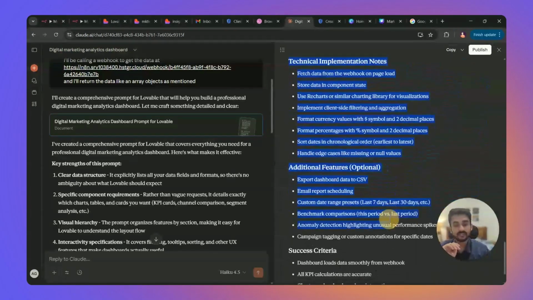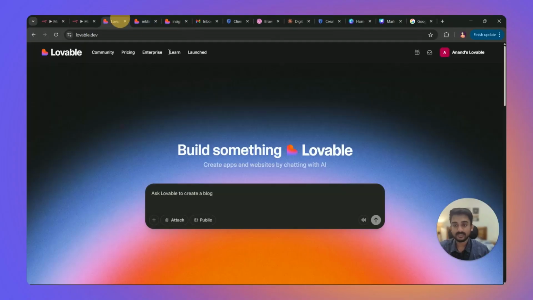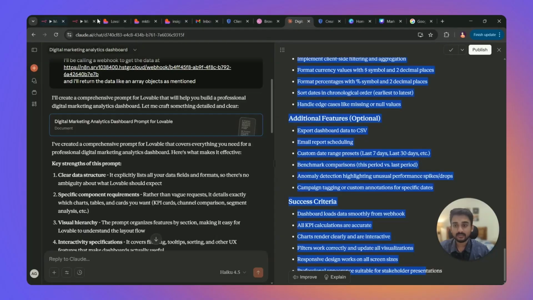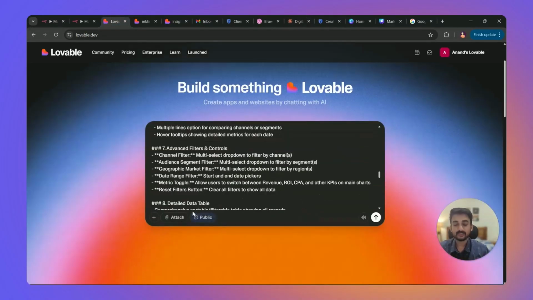All of this information. So what I can simply do is copy this entire thing and I'll go and basically paste it in Lovable. Okay, so let me do that. Copy, paste it. The entire thing is here.